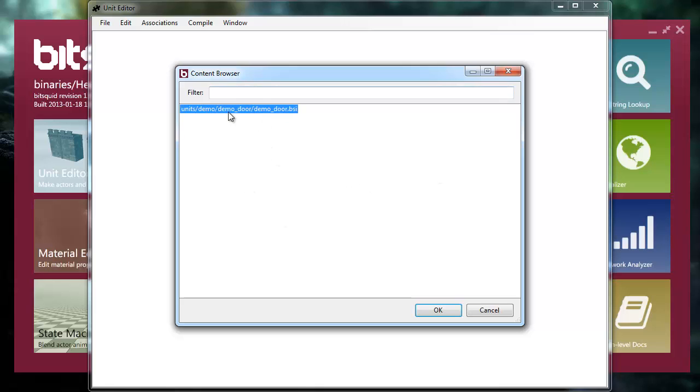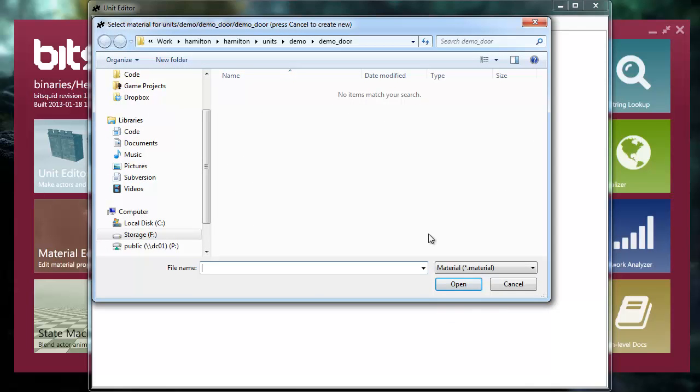And here's my exported demo door mesh file. Let me just bring that in, and it will now ask me if I want to use an existing material setup file for this unit. In this case, I don't have any materials that I want to share with this unit. I just want to create a new one. So I can press cancel to create a new material for this unit.